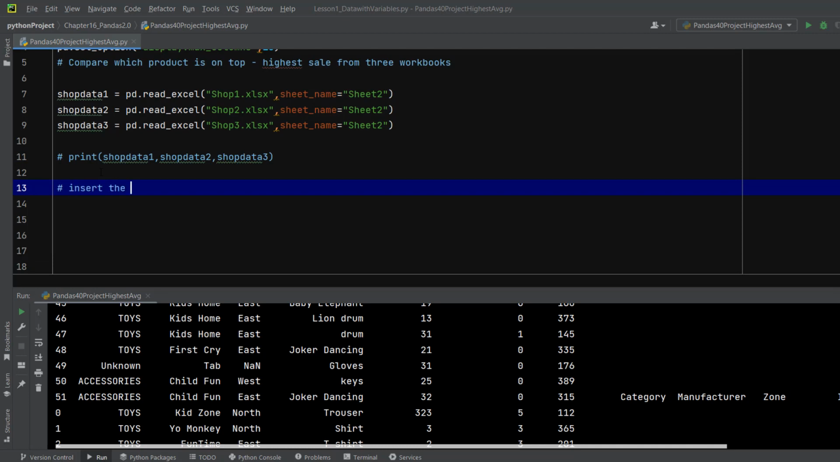So let me insert the column which gives us the product name. So basically the product name is shop 1, shop 2, whatever. I've already taught you how we can insert a new column, right? So let's go and pick the shop data one. In the shop data one, let's insert that header. What do you want to call it? Shop name, right? I think you can write shop name. So that's going to be shop one. So I'm just going to write here shop one.